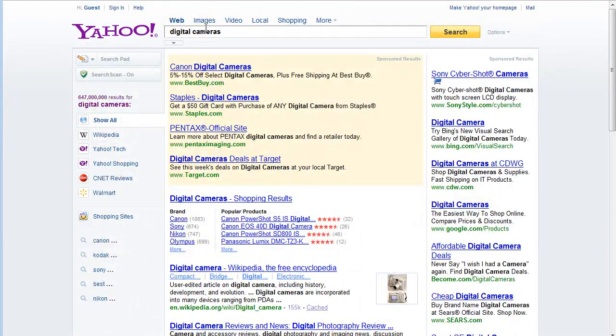Now we can notice here that Yahoo has some paid listings on the right-hand side, but they also have a section of paid listings at the very top. They have 4 paid listings here, which really pushes the organic listings farther down the page. They also have a shopping results block of content at the very top.